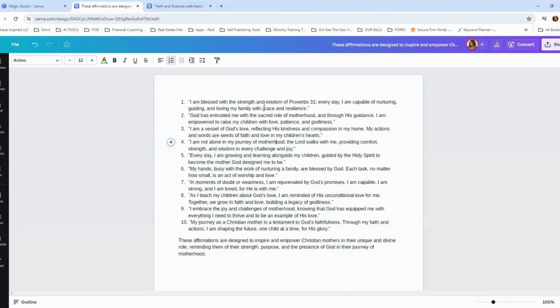I'm blessed with the strength and wisdom of Proverbs 31, and every day I am capable of nurturing, guiding, and loving my family with grace and resilience. This is awesome. God has entrusted me with the sacred role of motherhood, and through his guidance, I am empowered to raise my children with love, patience, and godliness.